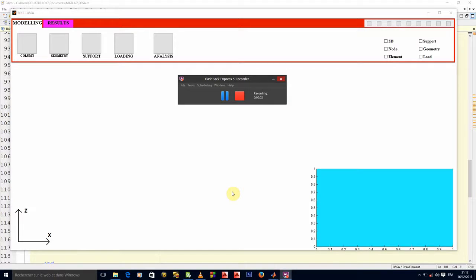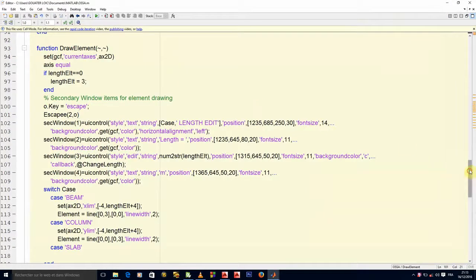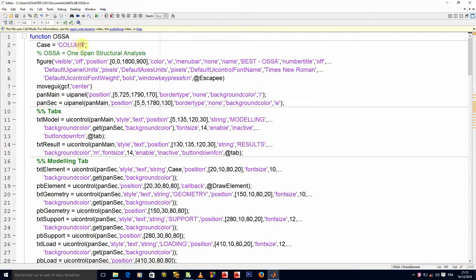Okay, so we are through with the user that wants to model the beam and the column. Now we have to pass on to the next mode, which is the slab. Okay, so let's go back to our code. So it means now we are in the case of slab.